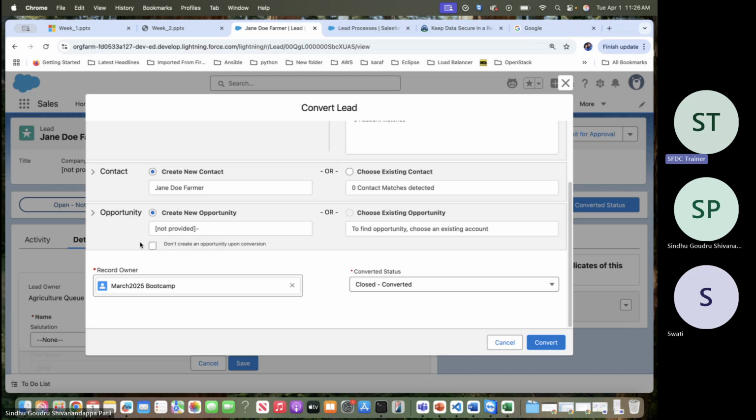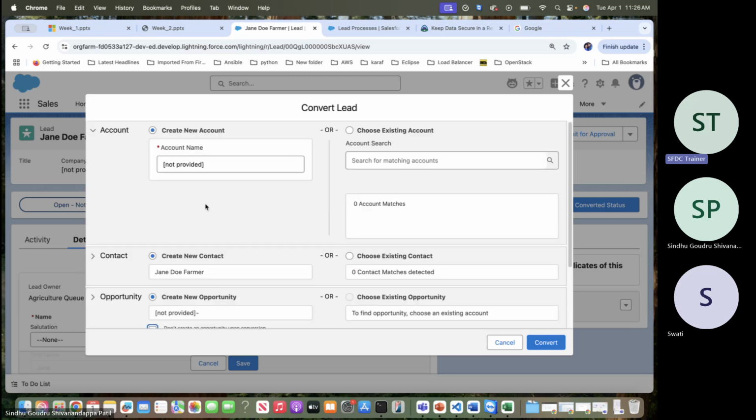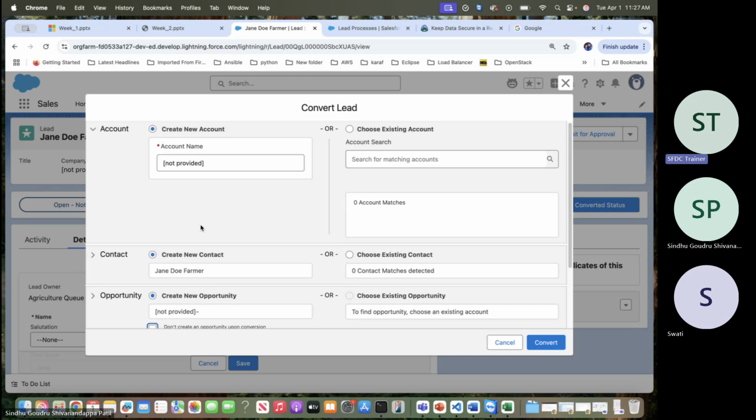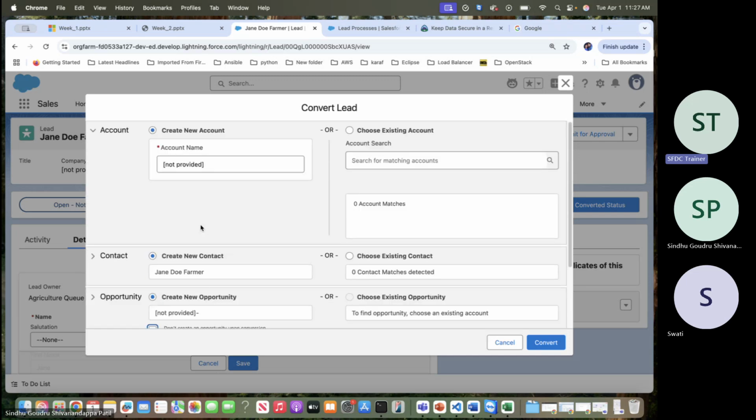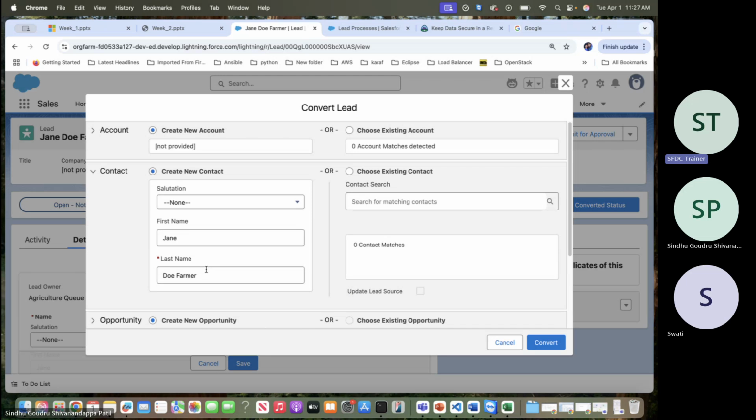Okay, then you can just check this box. If I do this, you don't have to create an opportunity; it will not create one. But otherwise, in general, all these three records get generated. Contact and account are mandatory. So why don't you guys do that to one of the records and fill in these details?